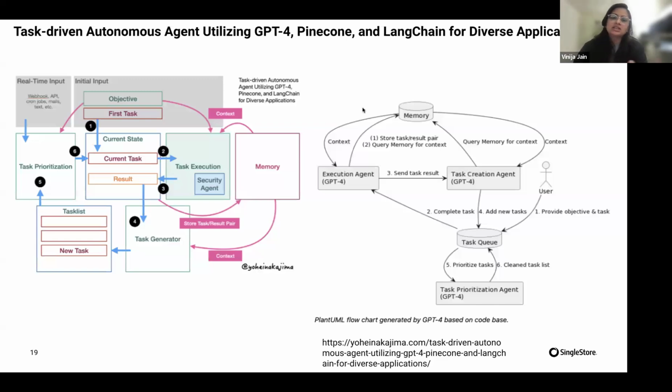The memory module can go back to the execution agent, which is also a different version of GPT here, gives context, can send the task back, can give more context, and then you can provide the answer back to the user. You can have it prioritize the task here. You can have it fill in the task queue. Yeah, that's the general overview.